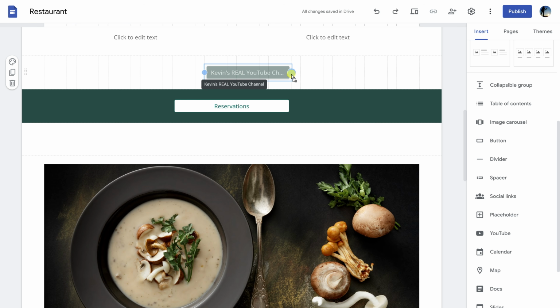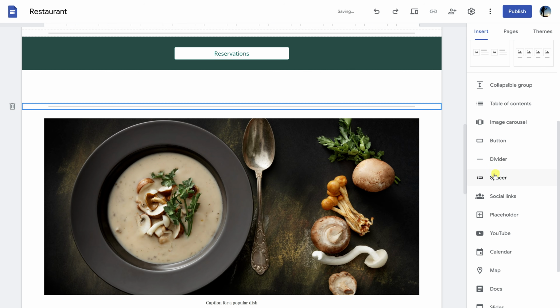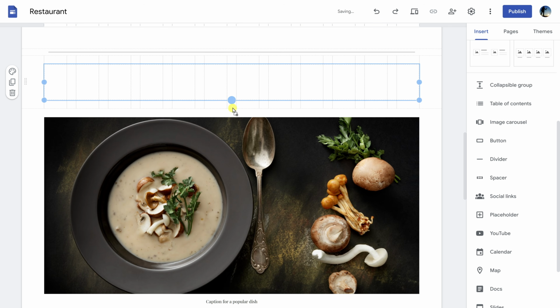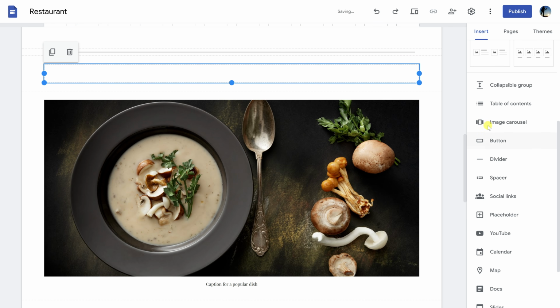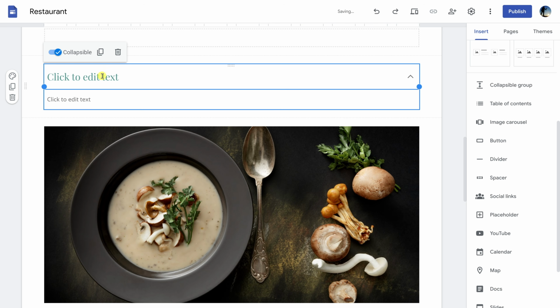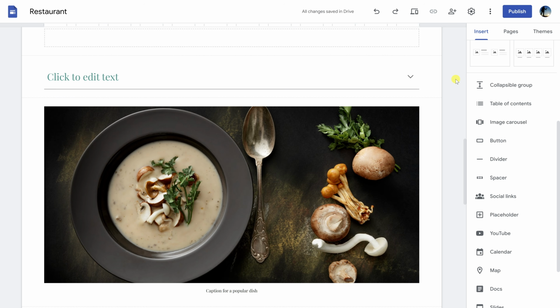And then we can resize it if our text or other content doesn't fit inside the box. You also have the divider and spacer to help adjust your layout. This can be useful for better image spacing or if you need better separation for your sections. You can also add collapsible groups, which are like dropdowns in the middle of the page. Just keep in mind that these can only contain text or image boxes.